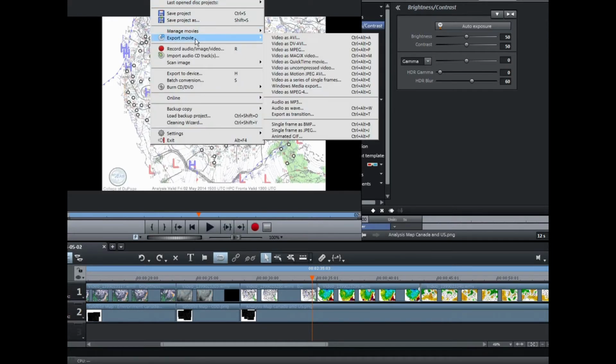So once you're done with the video, you can export it, export movie. I usually do it as an MPEG, and you can do it in high quality, and you can upload it onto YouTube so other people can see.